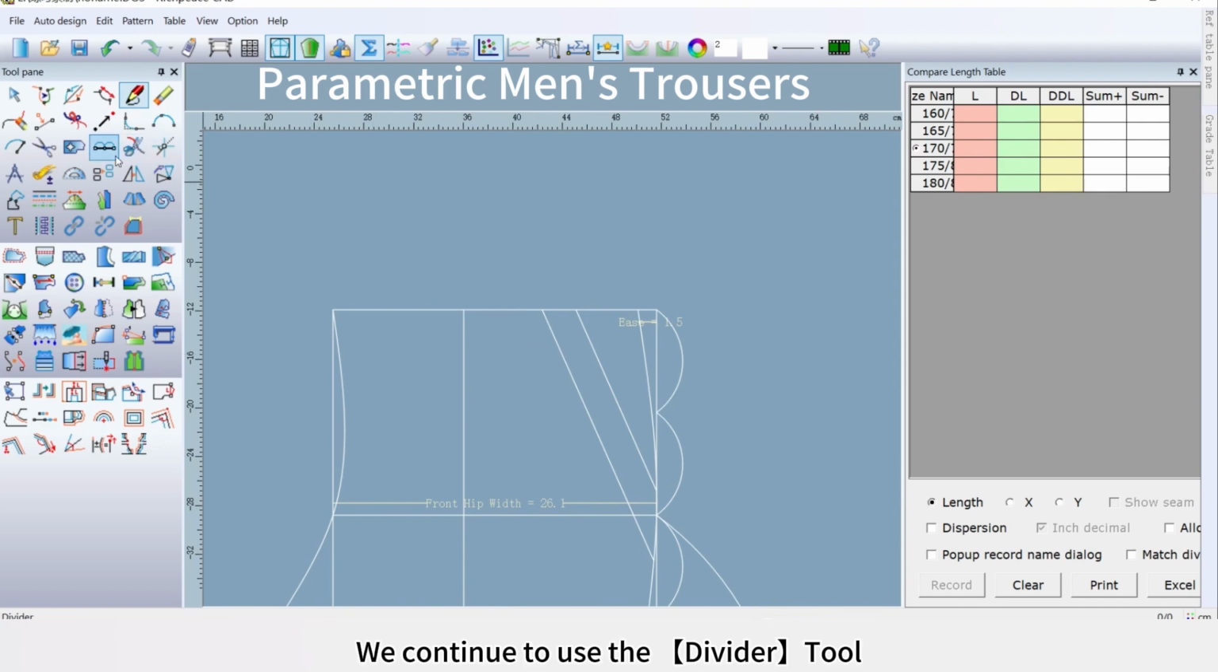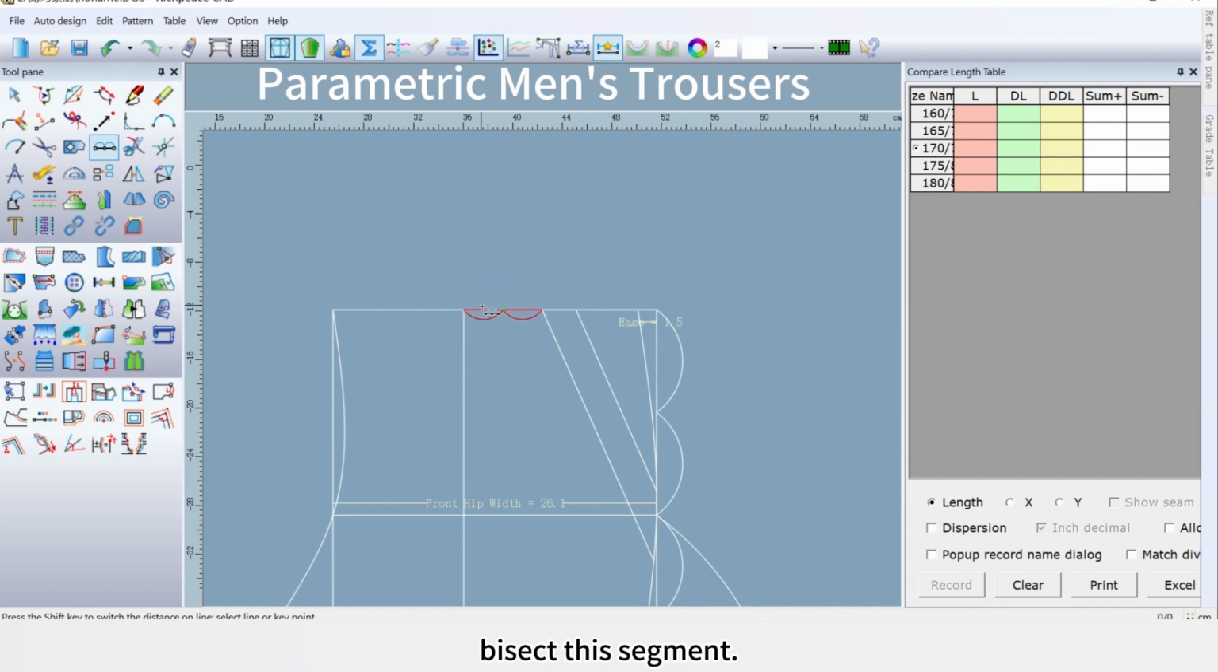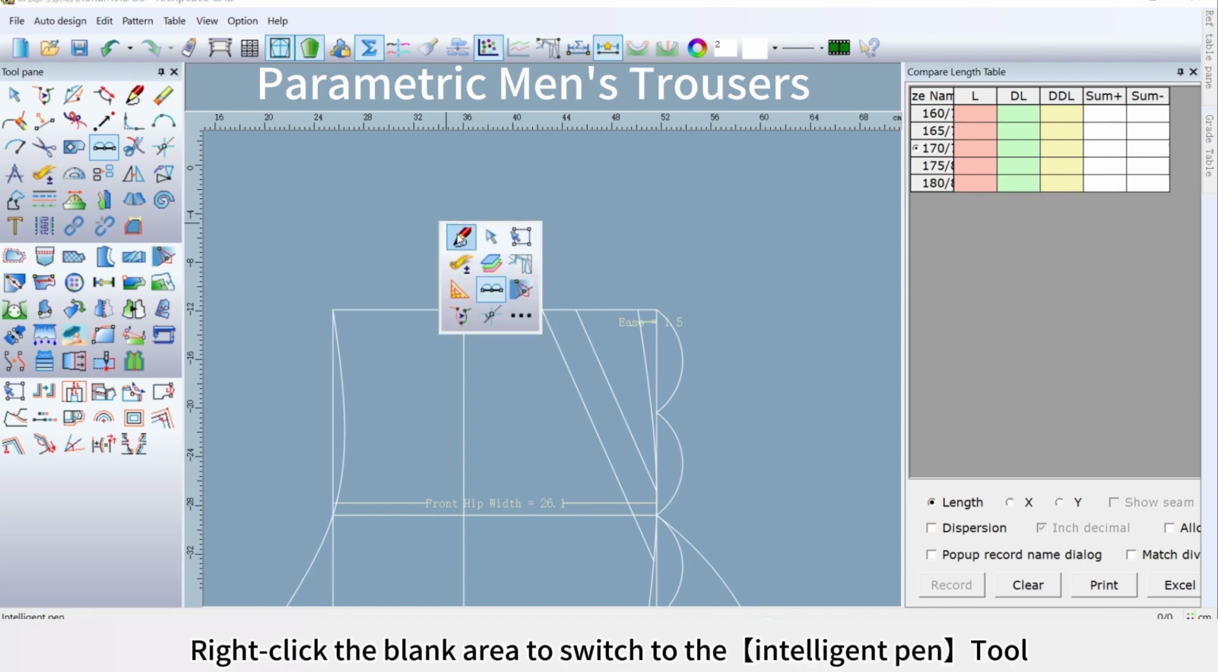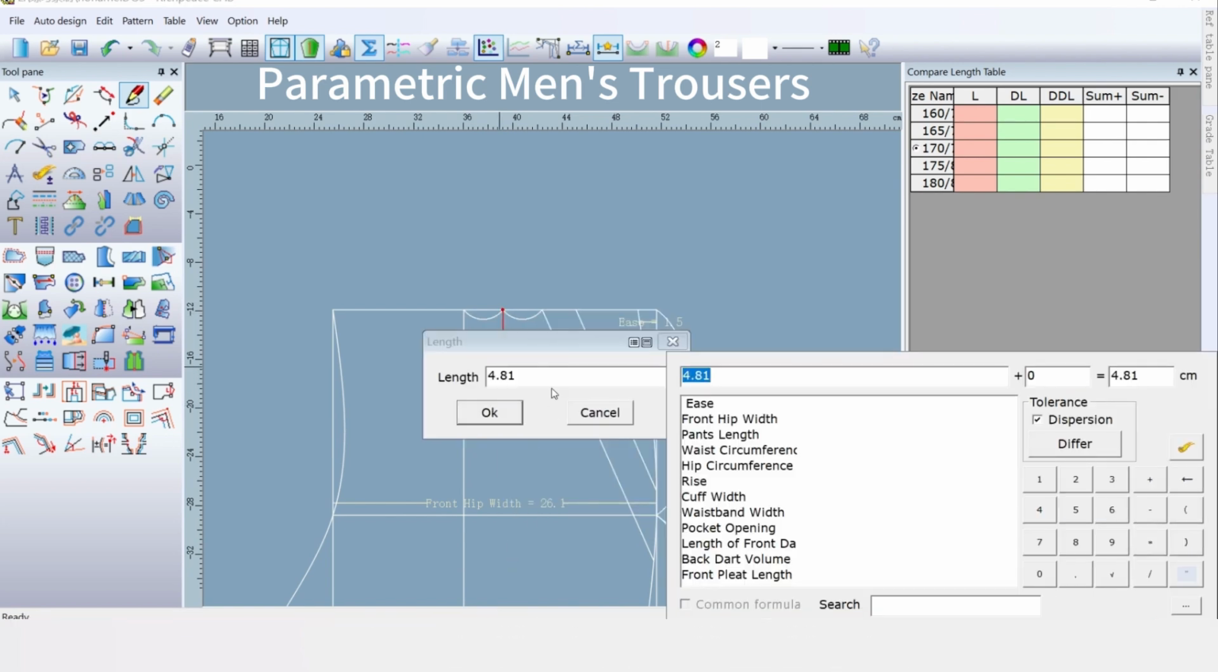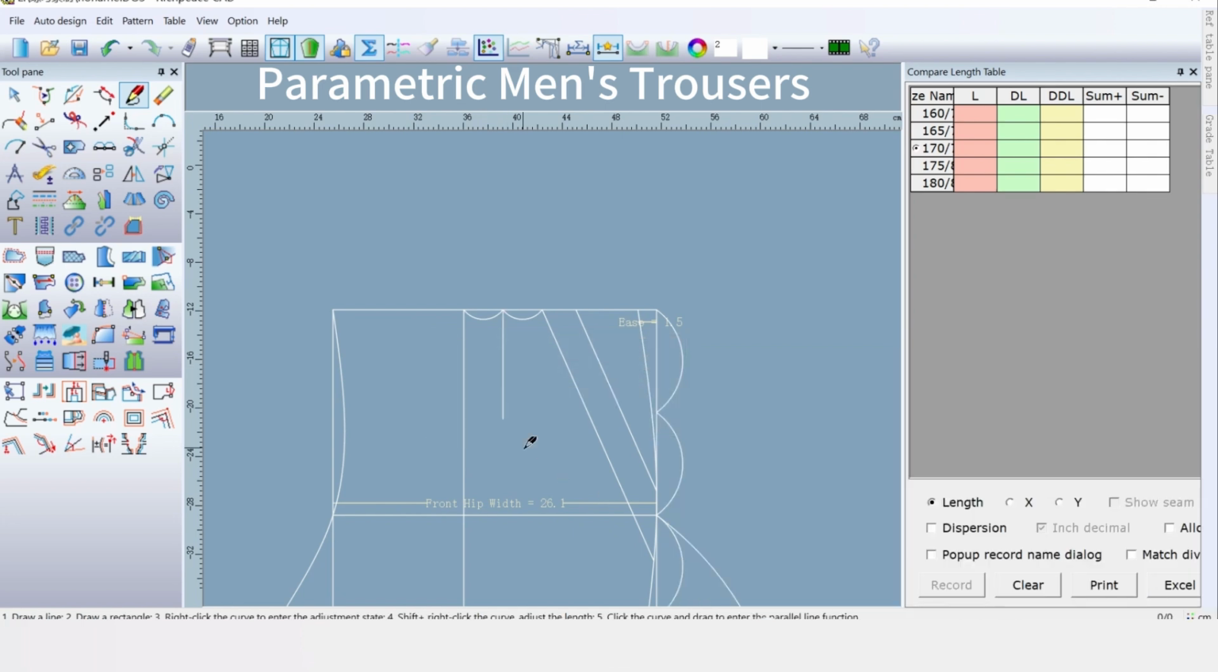We continue to use the divider tool. Bisect this segment. Right-click the blank area to switch to the Intelligent Pen tool. Draw a vertical line downward from this point. Enter its length, front waist length. OK.